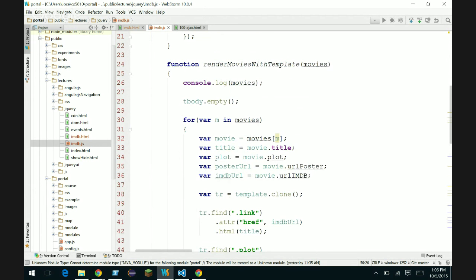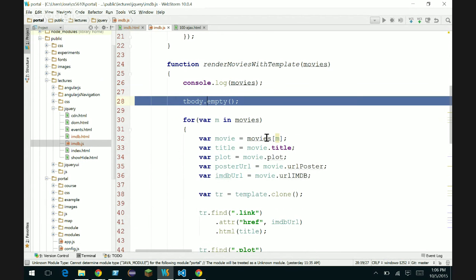Next time around, when I do a new search, remember, the first thing that I do is remove any content in the T-body, which were all the old TRs from the previous search, right? We empty any previous searches. They're gone. They're removed from the DOM, right? And I'm going to render the new results. Does that make sense?